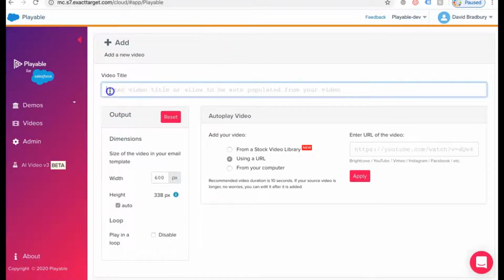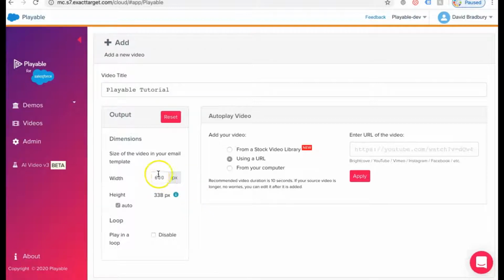Firstly, we need to create a title for our video. This is for admin purposes only. We'll name ours Playable Tutorial. Next, we need to confirm the dimensions of the video to be displayed within our Salesforce template. The default width of 600 is perfect for our template.